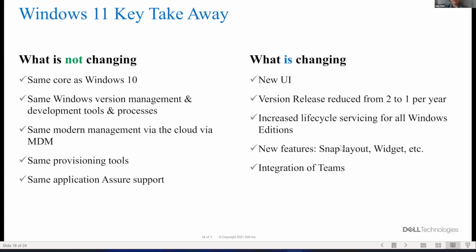New features: snap layouts, widgets, and a lot more. I encourage you to take a look at the whole Windows 11 webpage, and that will give you more on the Windows 11 improvements over Windows 10.